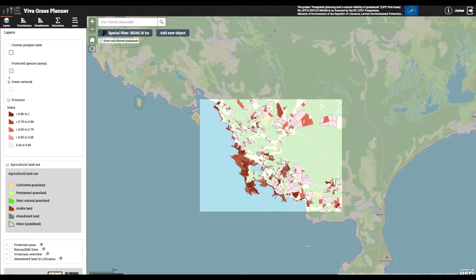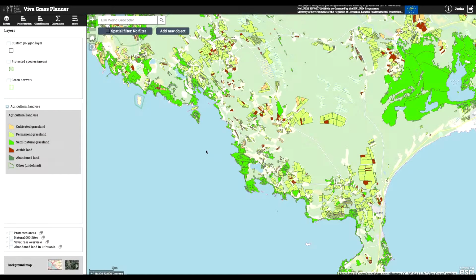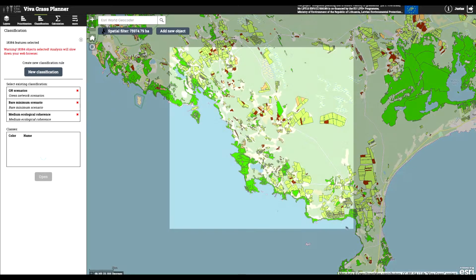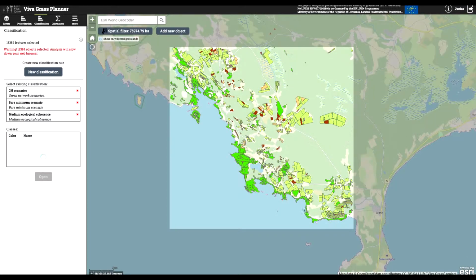All the time you can turn on or off these different layers. It can help for your analysis. Classification widget allows you to arrange the elements in groups according to specific criteria, values, or attributes. Firstly, you select the territory you want to classify. Then you make a new classification rule.